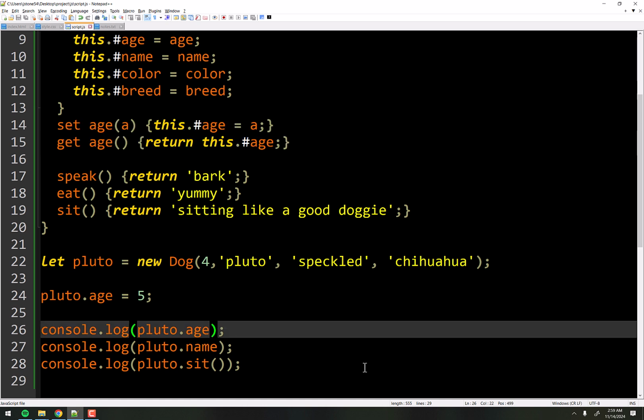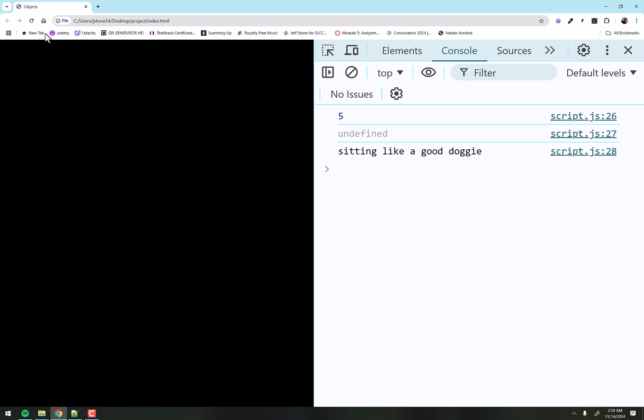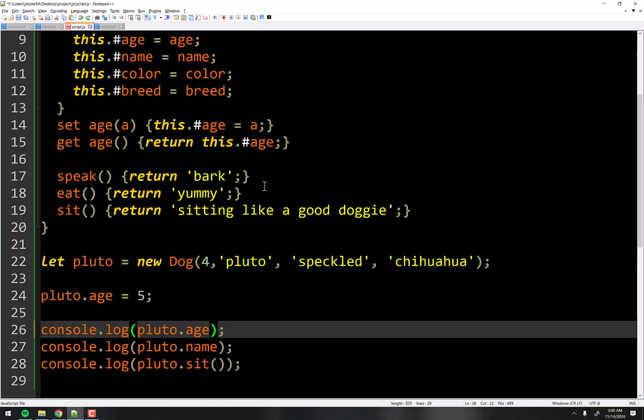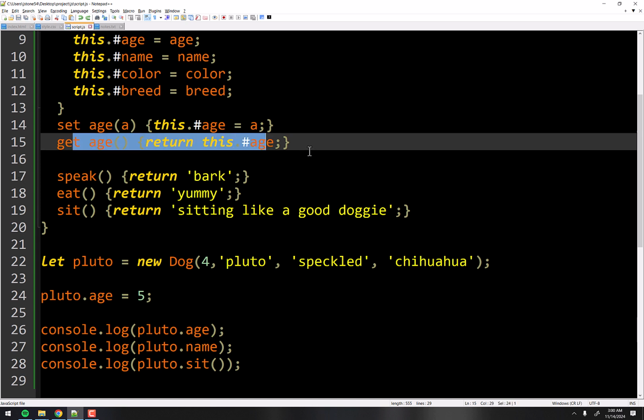And in fact, if I were to try to put a parenthesis there for age, you see we get an error, right? That it's not a function, which is just bizarre, even though it kind of is. I mean, it looks like a function to me, okay?